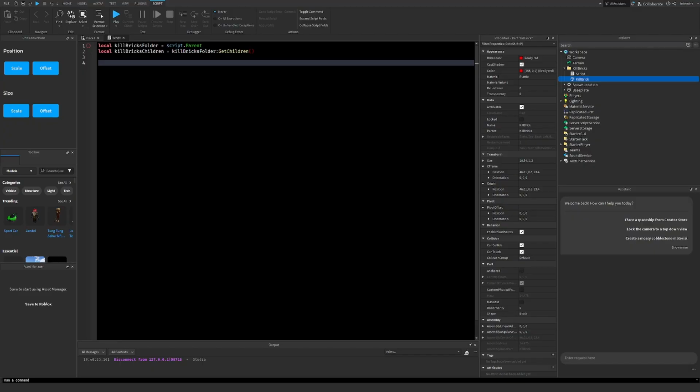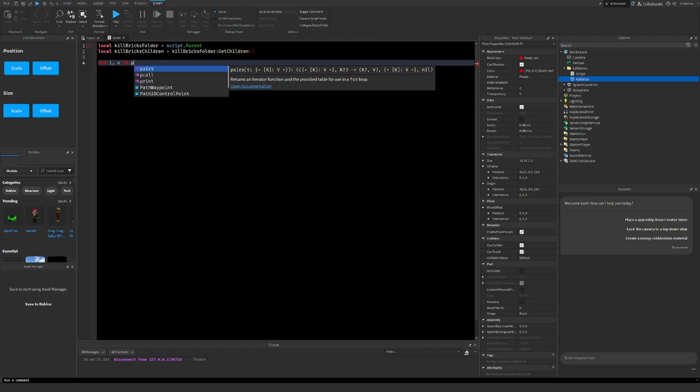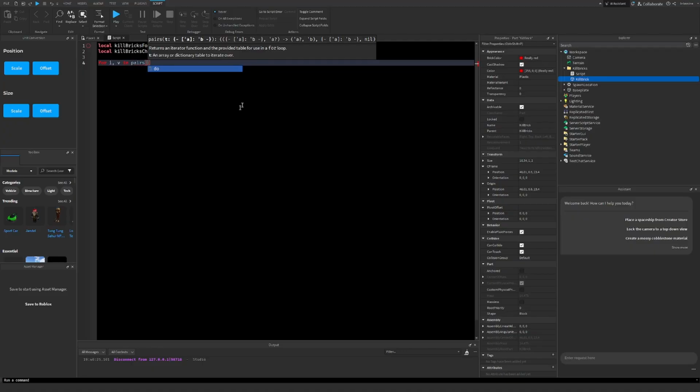We are now gonna do a for loop. Now I'm gonna try not to over-explain for loops too crazy, but we're gonna type this. Some coders like to use i. Usually it's typed like this: for i, v in pairs, something, do.